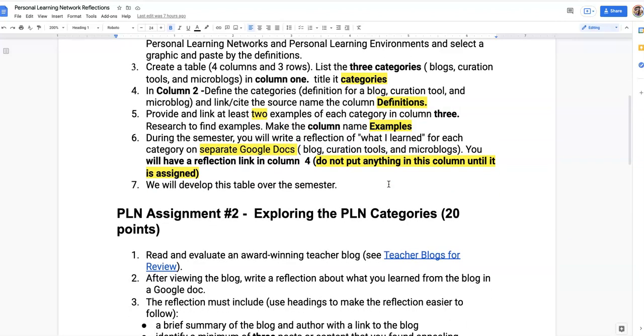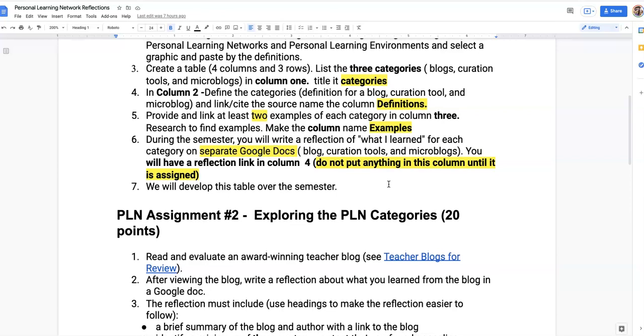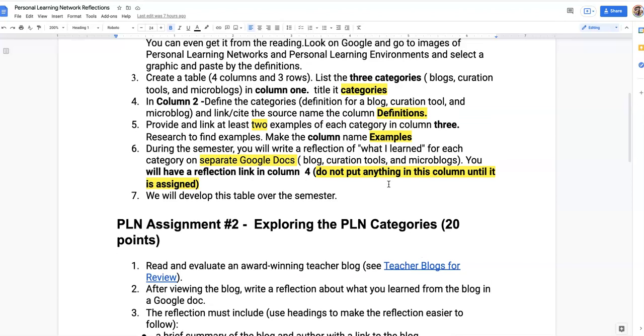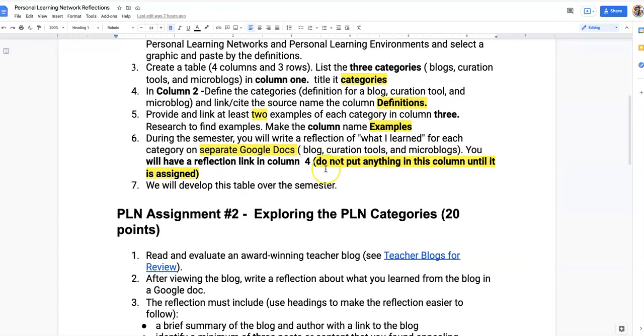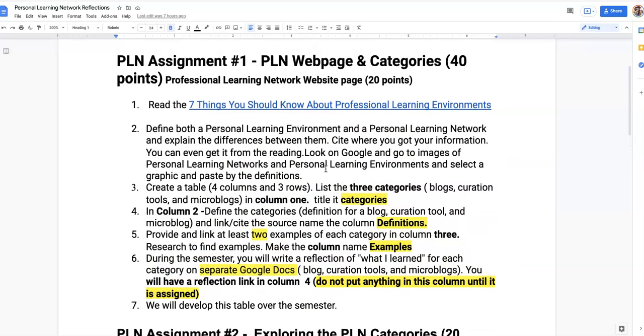During the semester, you will write a reflection of what I learned for each category on separate Google Docs. And you don't have to worry about these until we get to that point in the class. So it'll probably be in the next couple of weeks. And we'll develop this table over the semester.